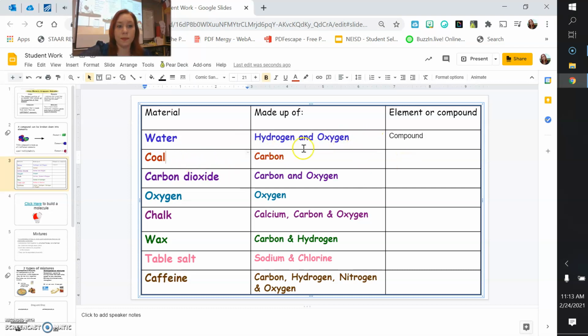But what about coal? Coal is carbon. It's only made of carbon, one element, so it's made up of an element. So your job is to go through here and label these as elements or compounds. If they have more than one different element, then it's a compound. If it just has one element, then it's made up of an element. So go through your list and label. You can pause.